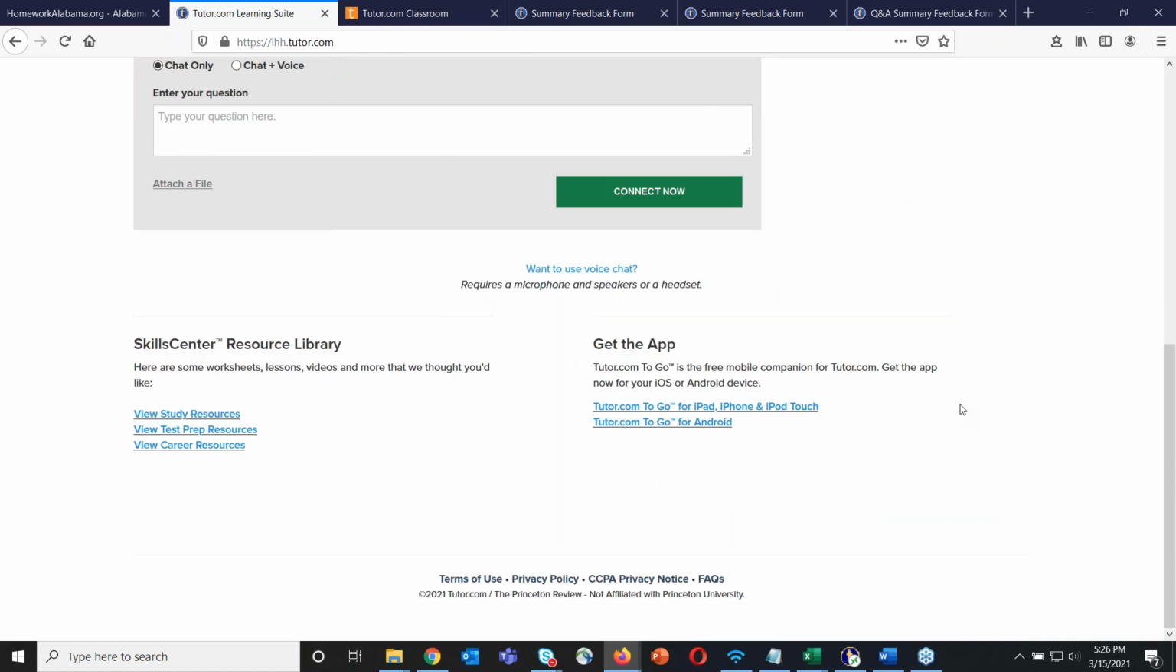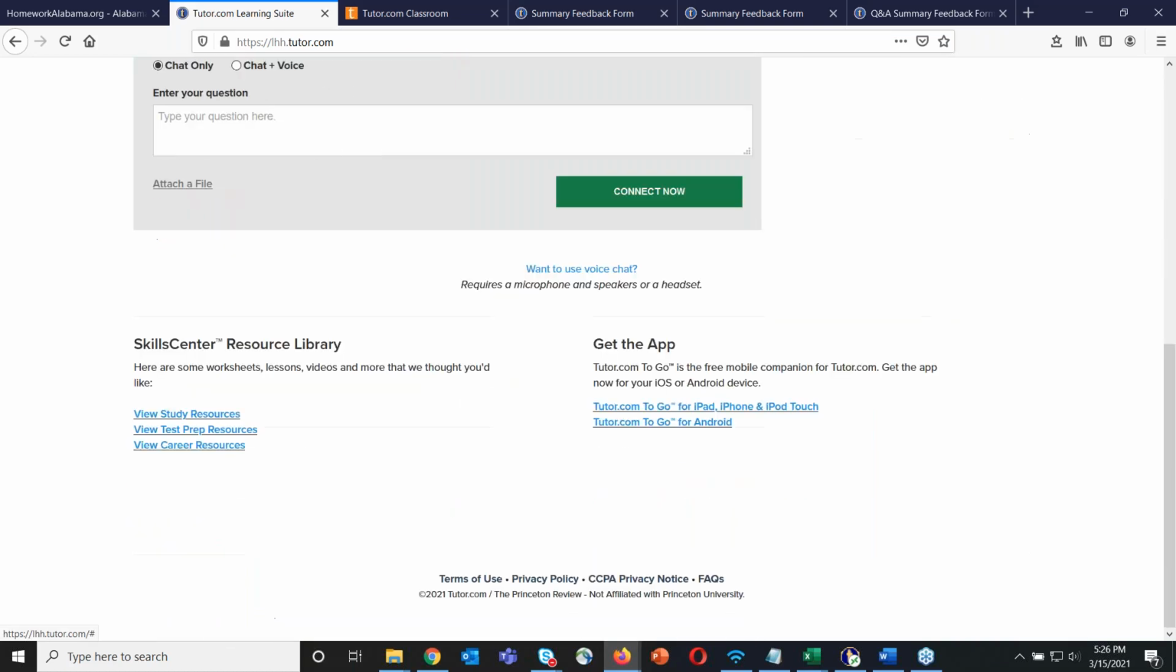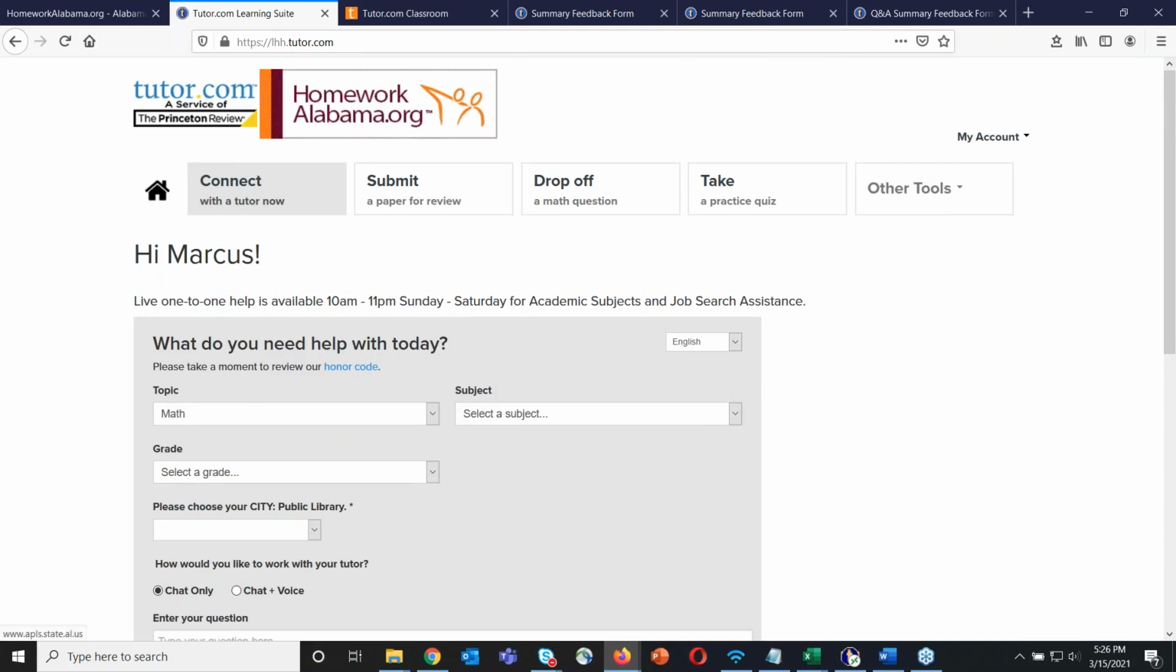And then back to the Connect with the Tutor Now page, there is an app, and it is currently available for basically iPhones, Androids, whatever mobile device you might be using. And once you create an account, so again, you do have to create an account if you want to use the app, you'll then be able to sign in through the app. So it's going to be super helpful and easy for you if that's the way you prefer to work. Otherwise, if you want to access the program on your phone or on your tablet, you can still head to the URL homeworkalabama.org and access it that way through your internet browser.